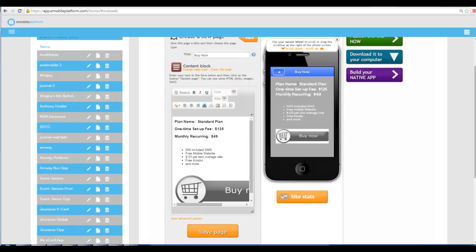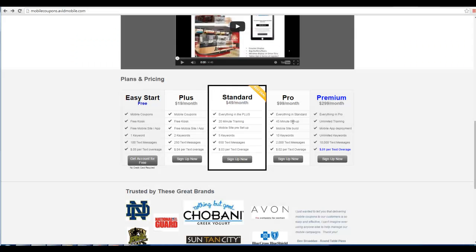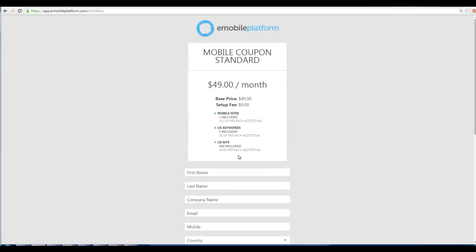And now anybody could see this, click the buy now, and when they click the buy now, it takes them right to the hosted signup page, which looks great on a mobile device. So this looks great on a mobile device as well as a desktop site. And that's it. That's how easy it is.